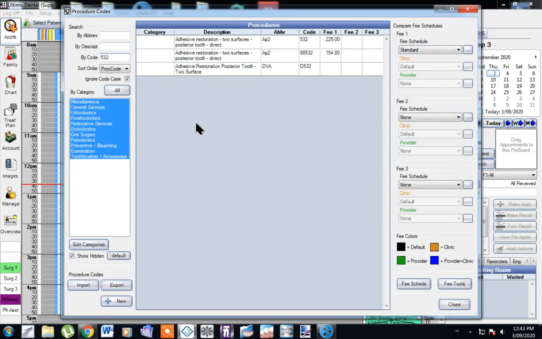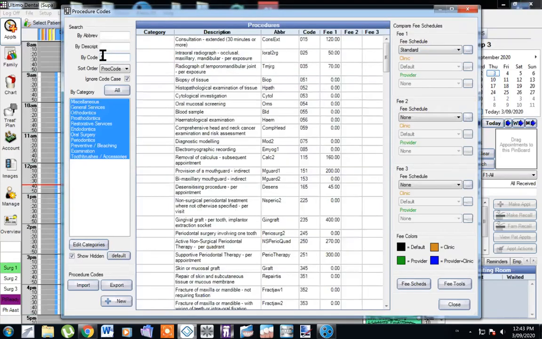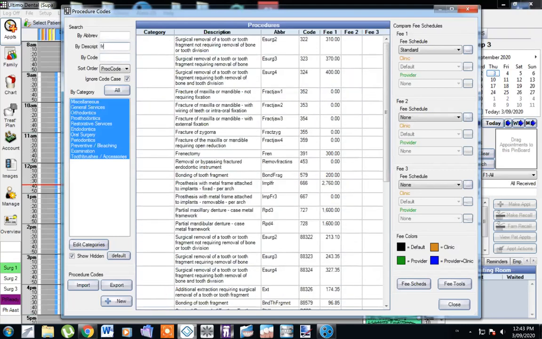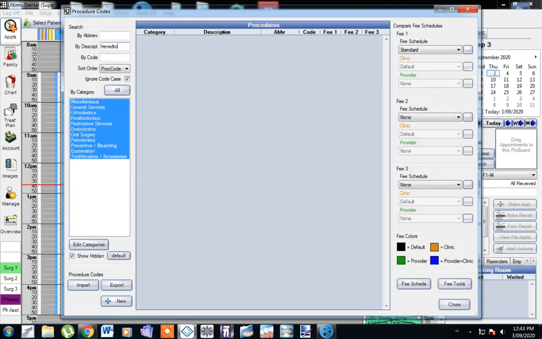Or you can search the procedural code or price list by the descriptions. For example, frenectomy. Okay, so that's $300, and that's what it is. You see two on the list here because one is the standard private paying patients, and one is a DVA code, which we don't really accept DVA patients anyway. So that's how you can search for that individual code price list.